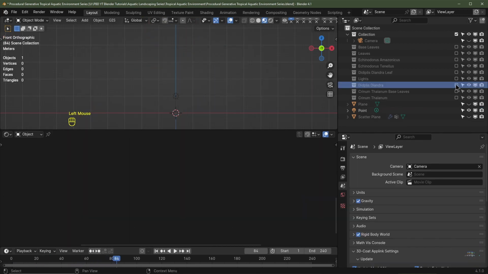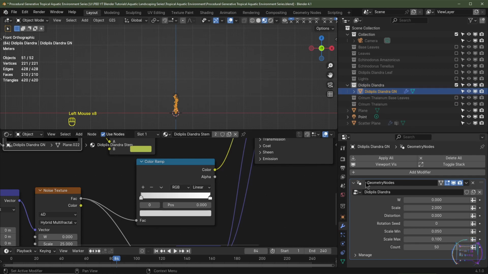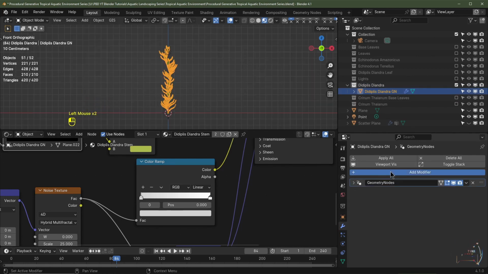We'll also go to the Didiplis Diandra. I've actually spelt that wrong there on my collection, so I'm just going to change that now. So add an I in there. We'll go to the Didiplis Diandra GN. I'll collapse this geometry nodes here. I'm going to add modifier.